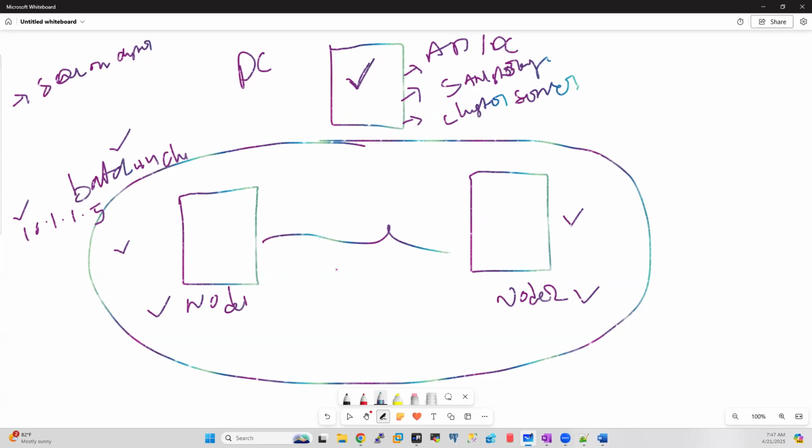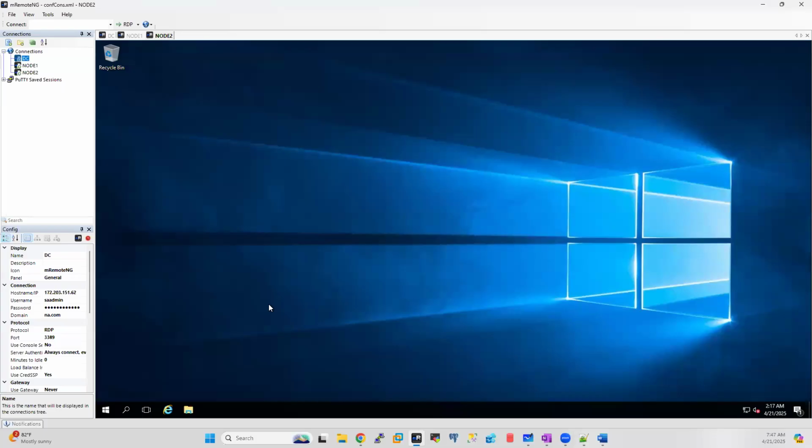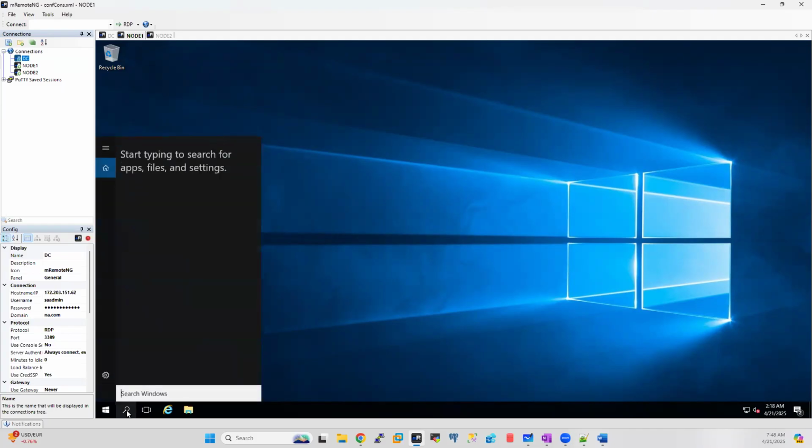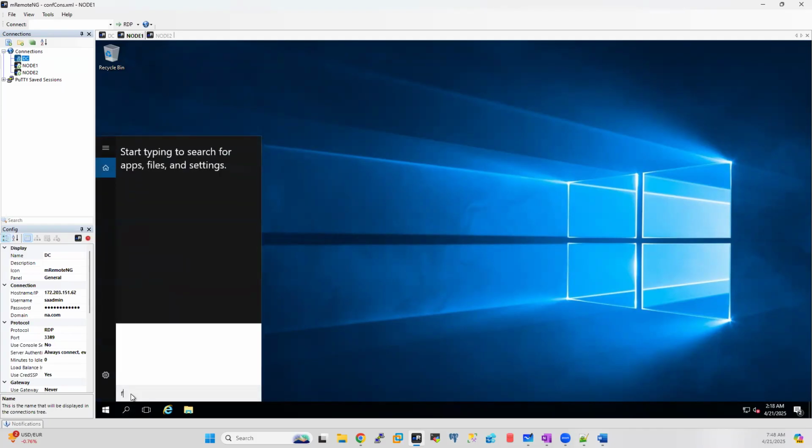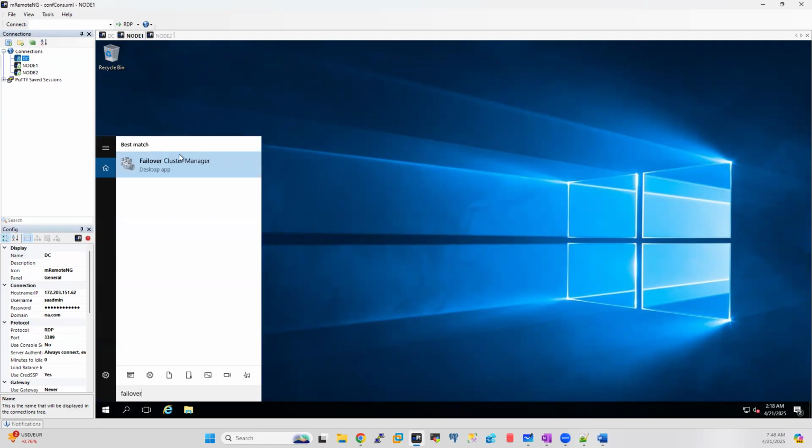Is it understandable, everyone? Okay. Now, first thing first, everyone needs to understand that all the servers which are going to be part of the cluster need to have Failover Cluster Manager. The first thing you need to verify is whether you have installed Failover Cluster Manager. How can I check it? Just search for failover cluster manager. Yes, installed.